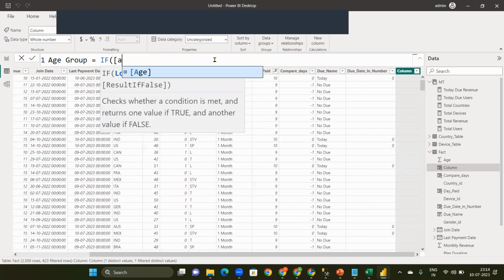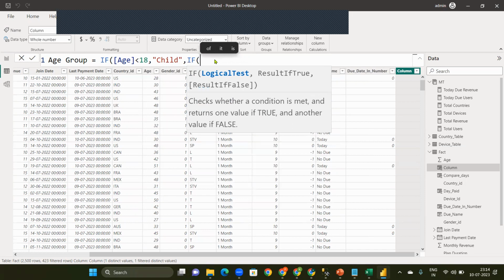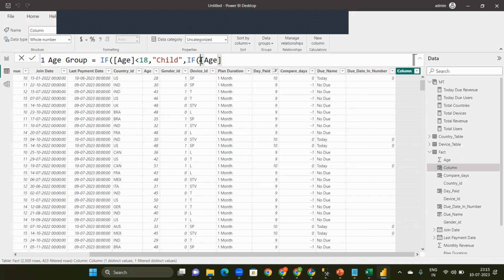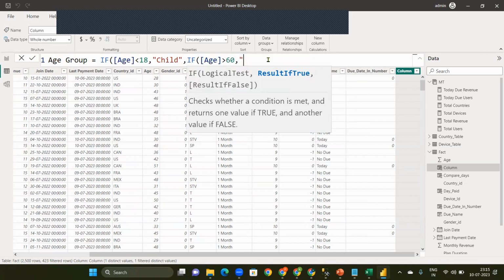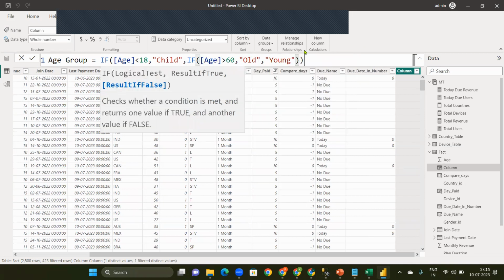If age is less than 18, it is called a child, comma. Again, we have three conditions, that's why I am using the IF condition two times. So if age is greater than 60, then old, otherwise young. Okay, then enter.